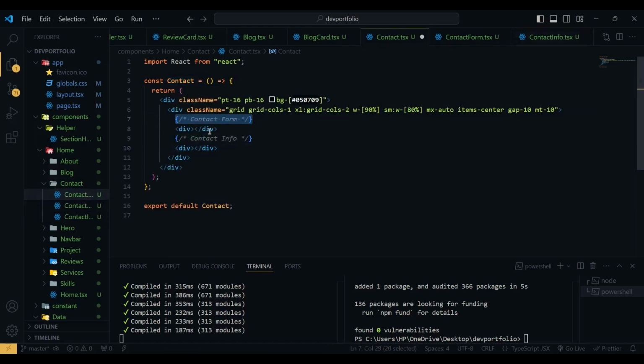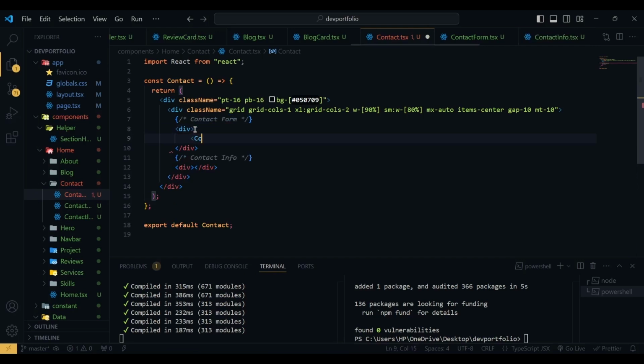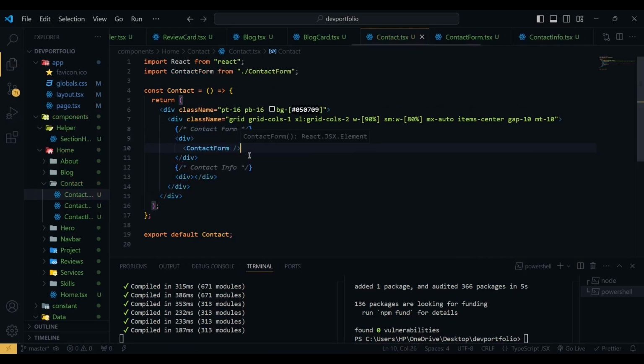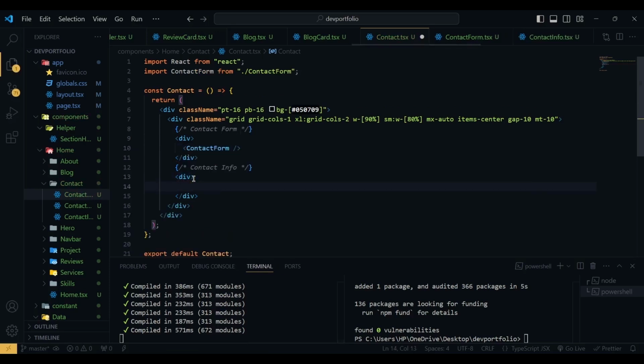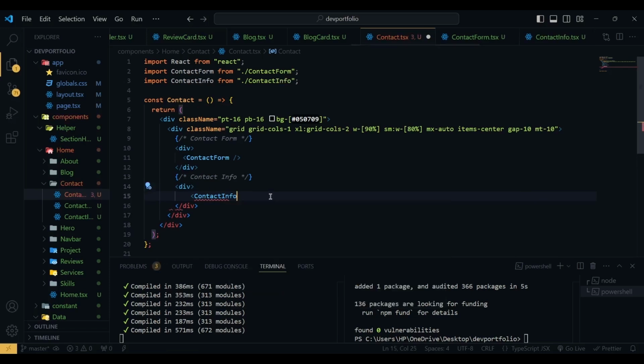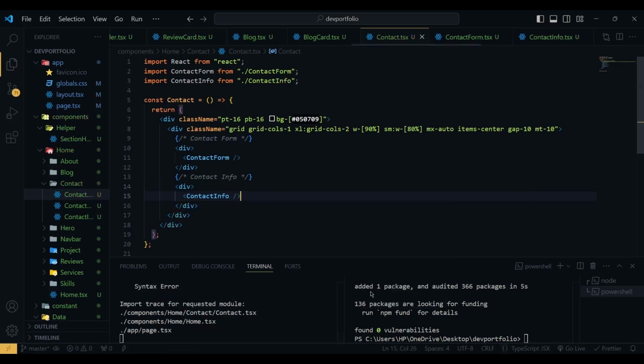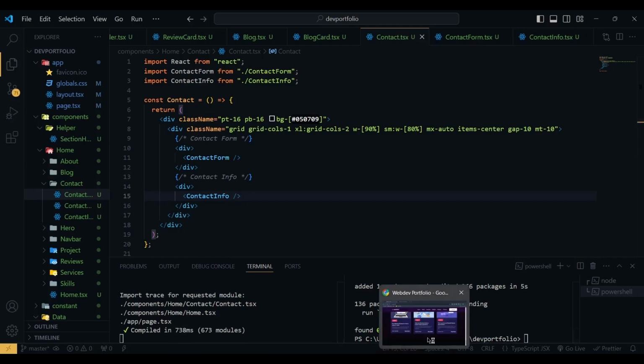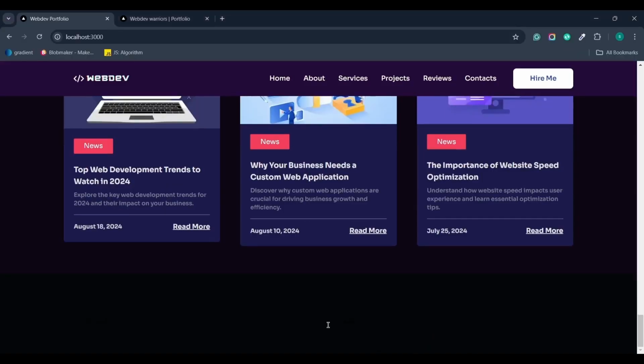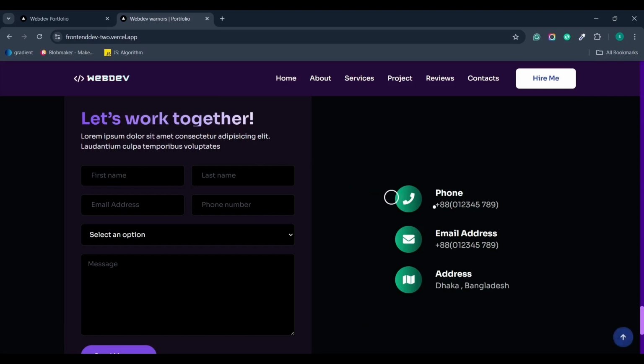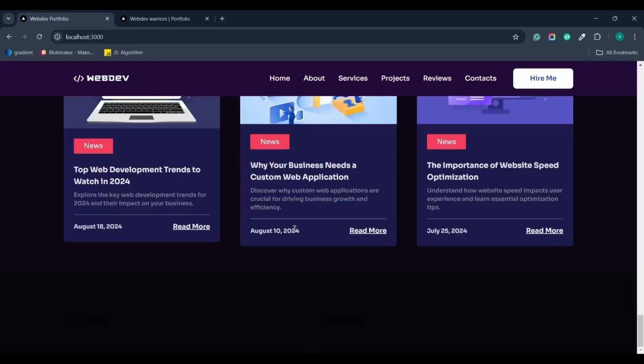So here inside this div we are going to have our contact form, and then inside this div we will have our contact info. So now if I hit save and go to our project, here you can see we have contact info and contact form. If I go to the deployed version, this is the contact form and this is the contact info. So now first we are going to start with the contact form.